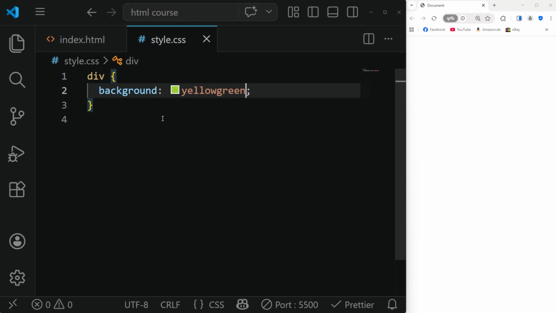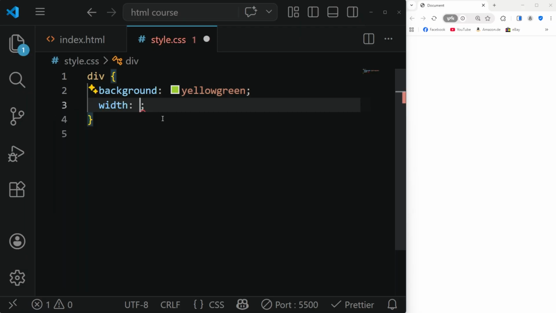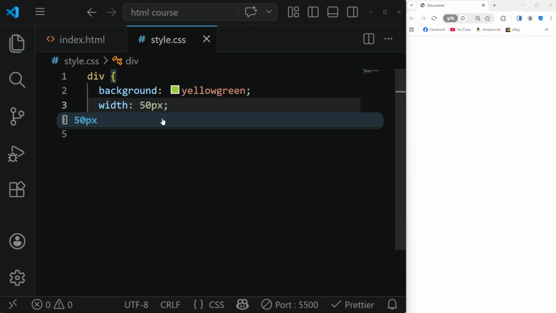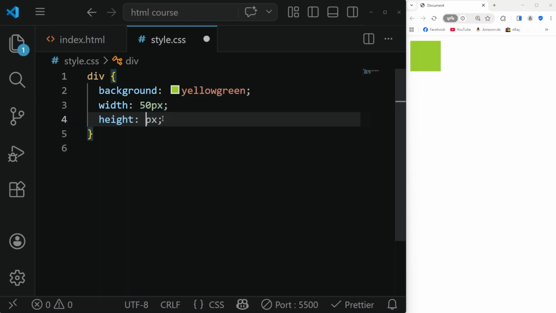And the reason for this is that our div does not have a width and it does not have a height. So we can specify one by using the width property, like so. And now we can, for example, say that our div should have a width of 50 pixels. But we're still not seeing it because it still doesn't have a height. So we also need to define a height of maybe 50 pixels as well. And now we can see that we are seeing a yellow-green block. Of course, we can also say we want to have a height of 100 pixels. So that is up to us, but I want to have a square for now.